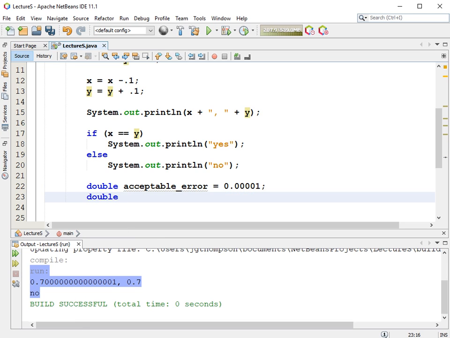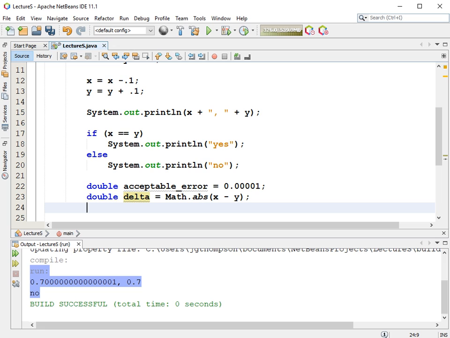So we're going to find out the actual error. We're not going to call it error, but we're going to call it delta. It's the difference between the two values, right? So double delta is equal to x minus y, but we need the absolute value to make it easier to check, right? So Math.abs parentheses x minus y in parentheses, right? That's how far apart they are.